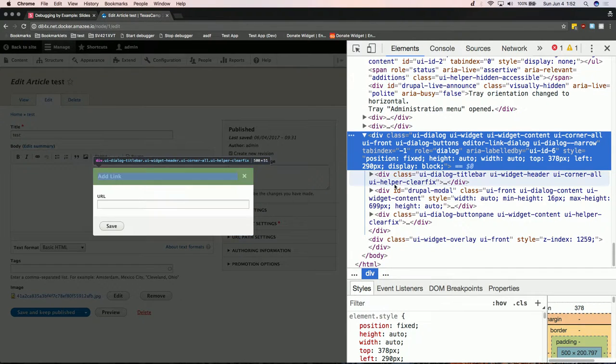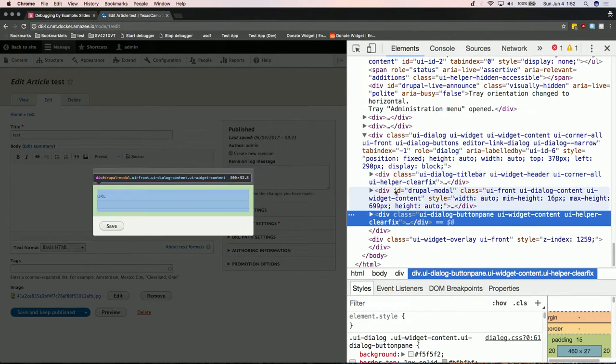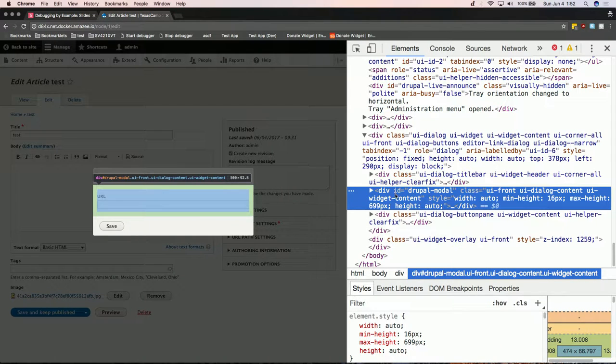If we dig a little deeper into this dialogue, we see it has another UI dialogue title bar and a button pane, but this one has a div with ID equals drupal-modal. Now, the fact that it has an ID called Drupal, I'm sure means it's not part of the jQuery UI library. It must obviously be part of Drupal. And it's drupal-modal. Modals is another word for pop-ups.